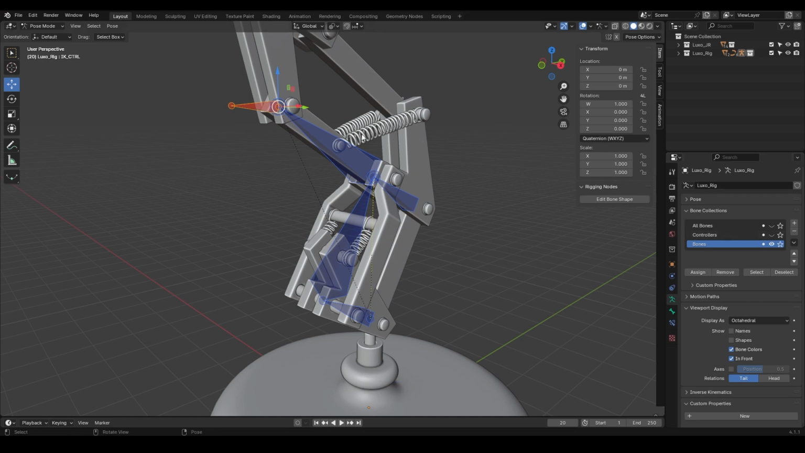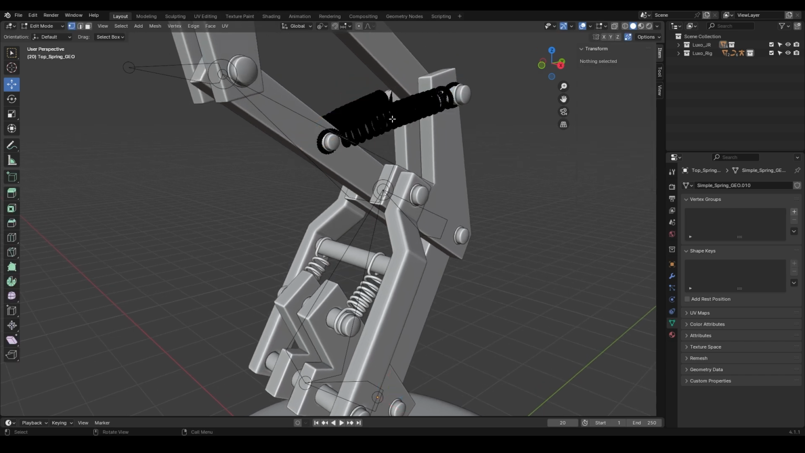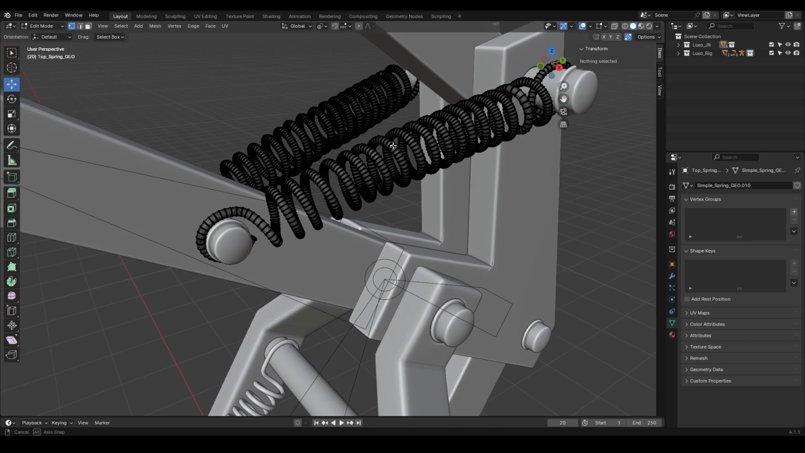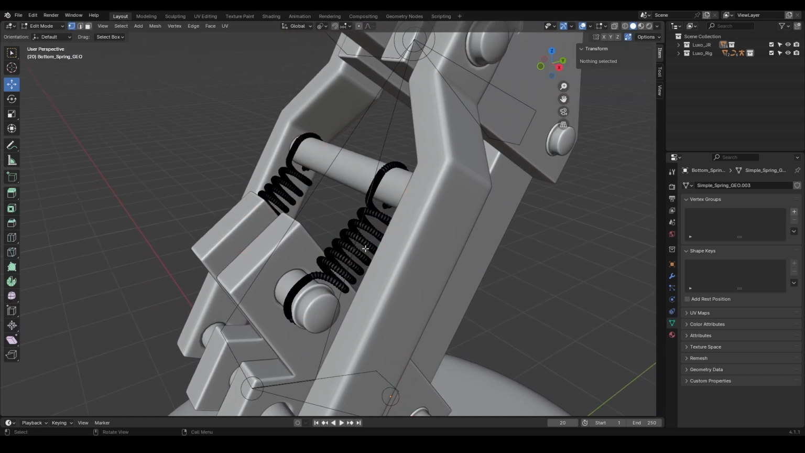Like I mentioned earlier, a rigging artist should also know a bit of modeling, because sometimes you need to make small adjustments to get things working right. In this case, we need to build the spring manually using a curve object.